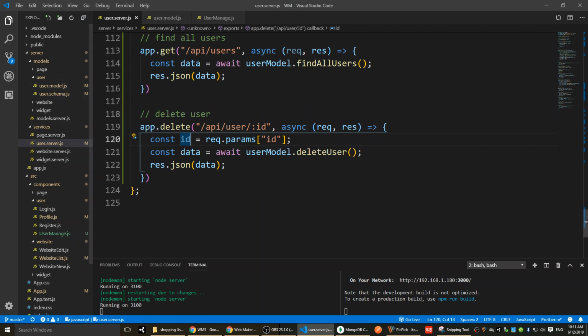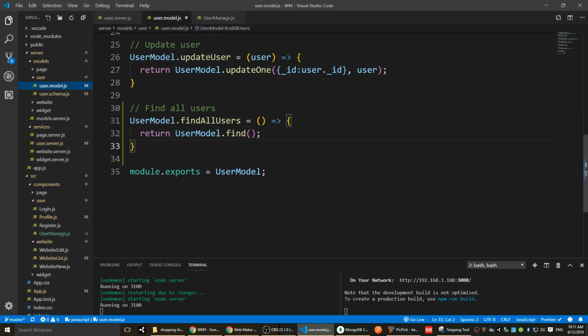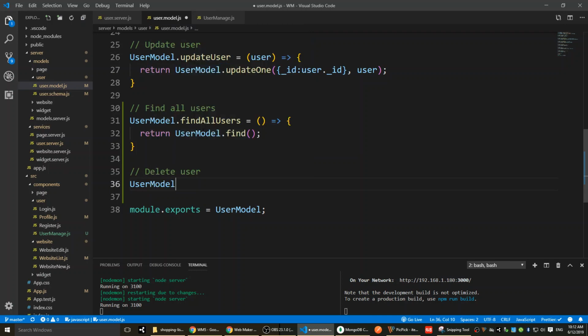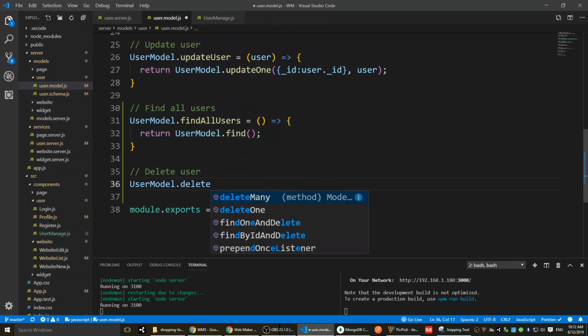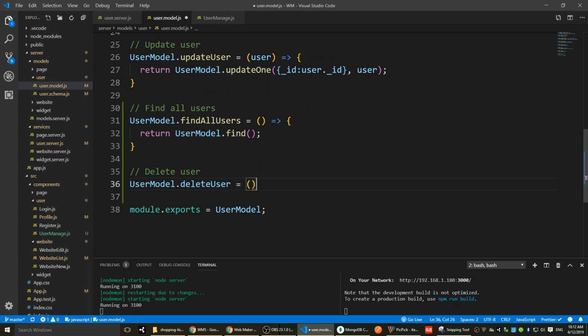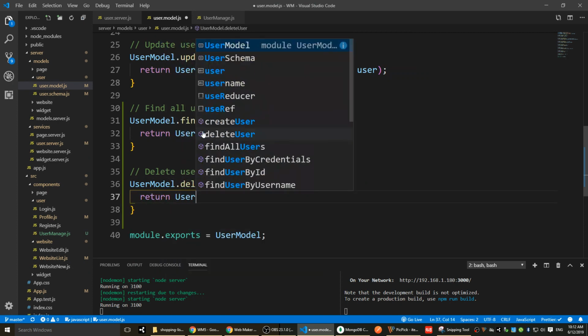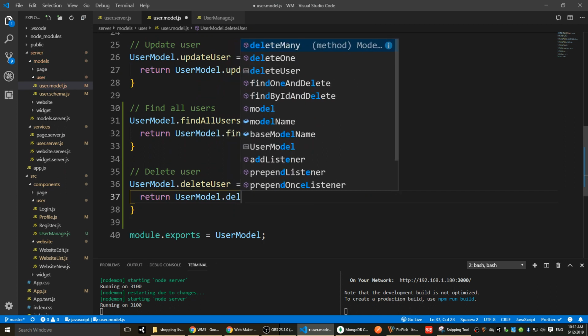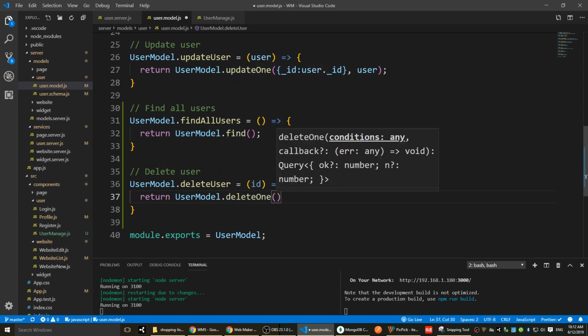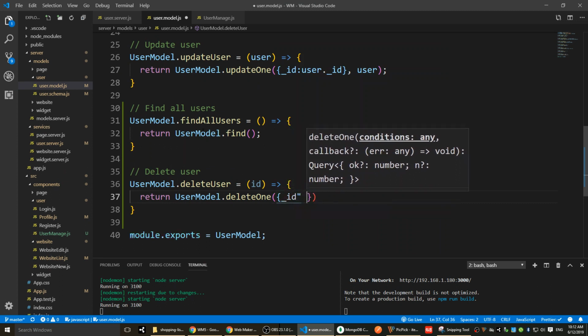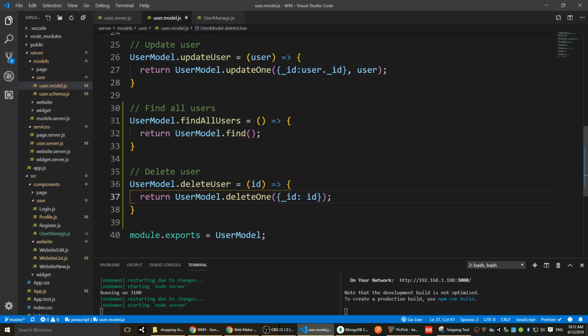User model. Let's go ahead and create this deleteUser function in the user model, so you can see how those files are connected to each other. So userModel.deleteUser is equal to a function that takes the ID and returns userModel.deleteOne, deleteOne with ID equal to the ID. I think that's good.